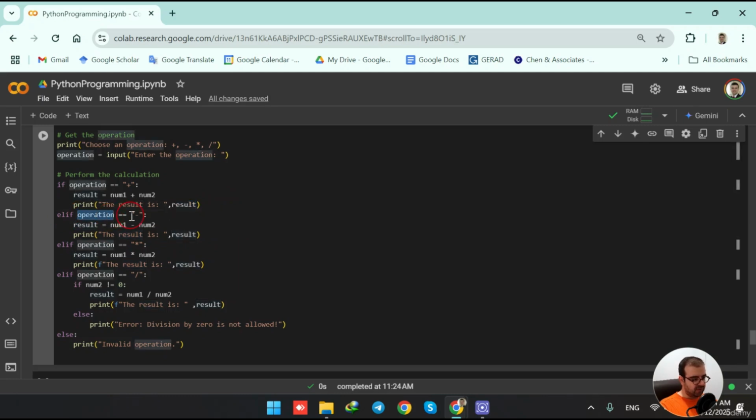Elif, the operation equals subtraction, the result variable equals num1 minus num2, and then we are going to print the result. Elif, the operation equals star, we are going to have the variable result being equal to num1 multiplied by num2, and then we are printing out the output here.